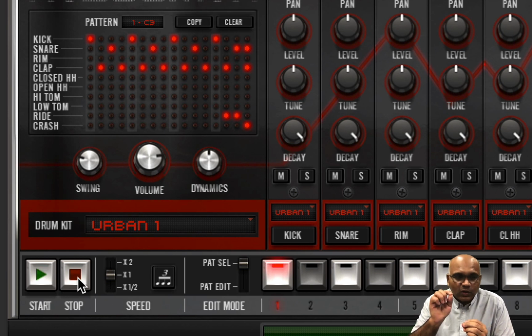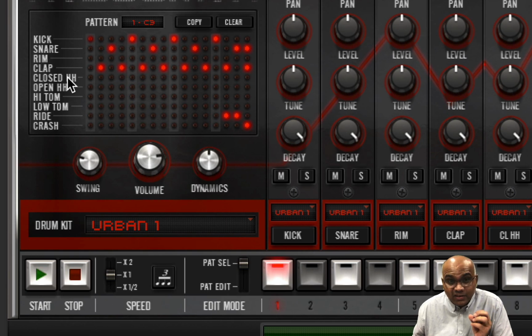Now, if you click on a dot, you will see that the red color changes, right? So if I click on the same red dot for my kick, the first kick over here, and click on it again, you will see that it has become slightly less bright. If I click on it again, it's become even less bright. And if I click on it the 4th time, it goes off. So there are 4 different velocities that you can actually choose from. You can choose loud, louder, loudest, or off, right?